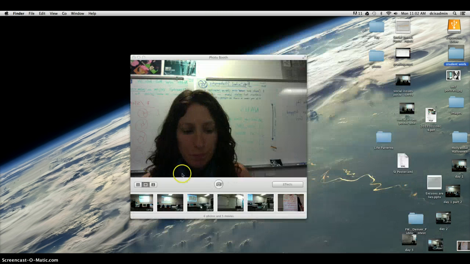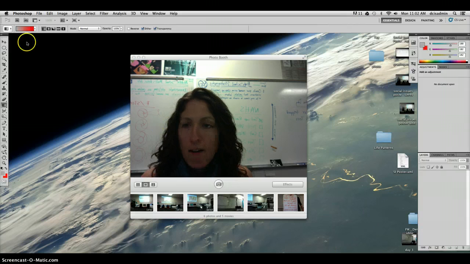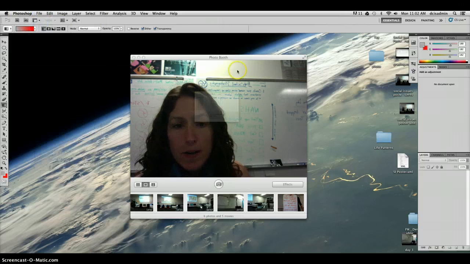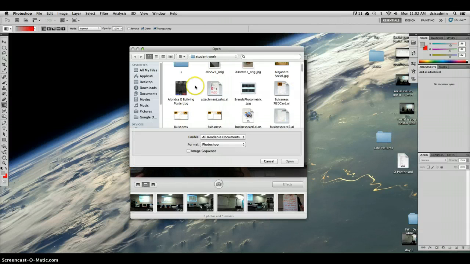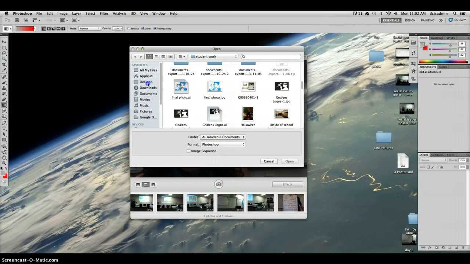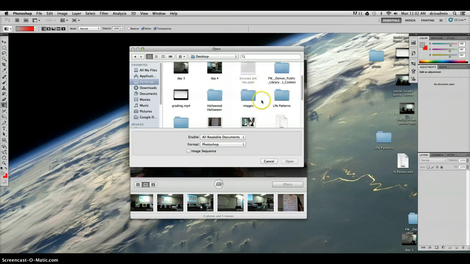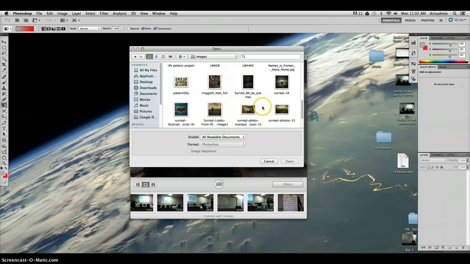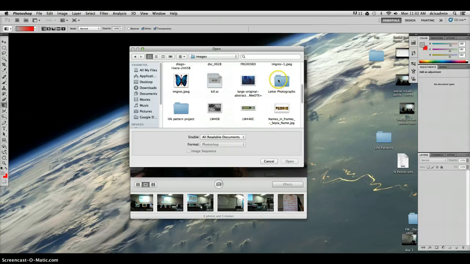Alright, so back in Photoshop, I have my pictures already saved in a certain place. So I'm going to open each one, File, Open, and I'm going to go to my desktop because that's where they are, and they are in Images, and then they're way down here in Letter Photos.